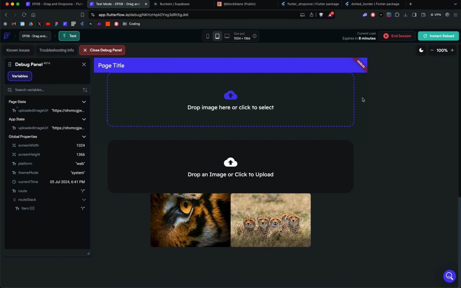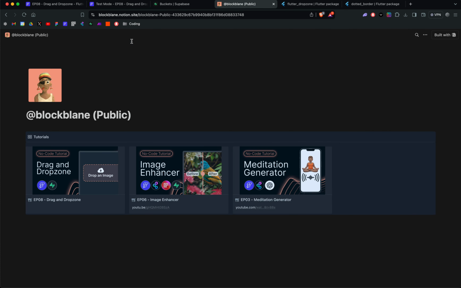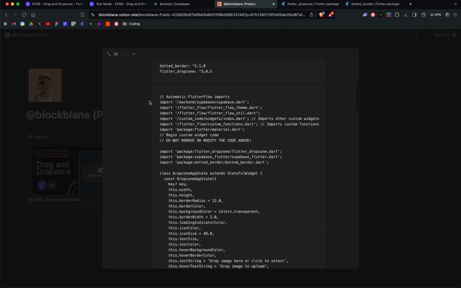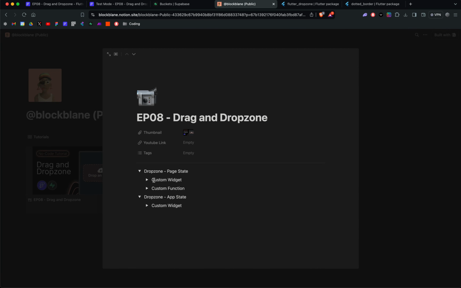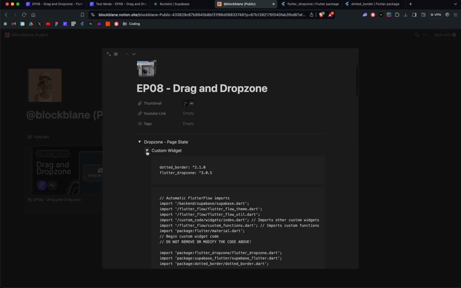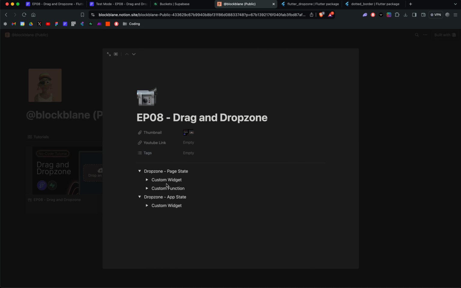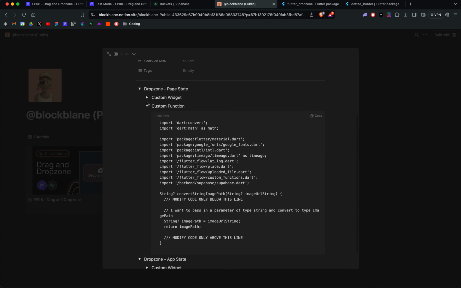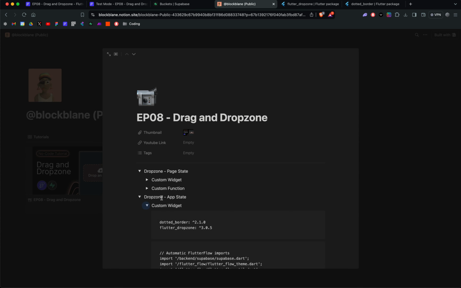That's what we'll be covering today. We'll go through the custom widget code, and I'll also clone this project so that you have all the information. Just like previous tutorials, I have a Notion website where I have the code as well. So in here, I have the custom widget code for both the page state version and the app state version.